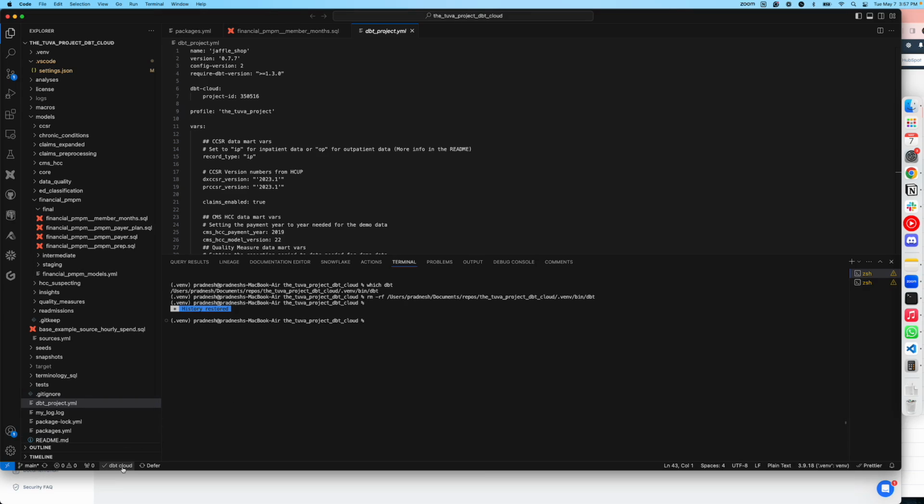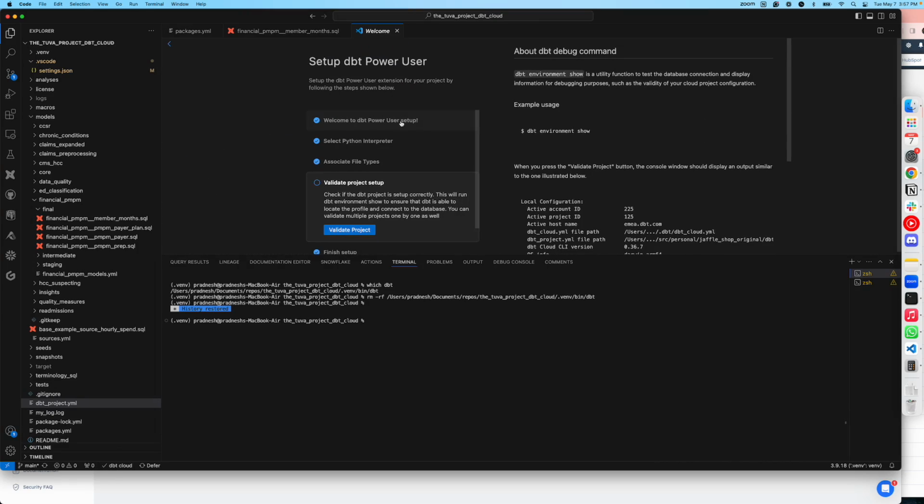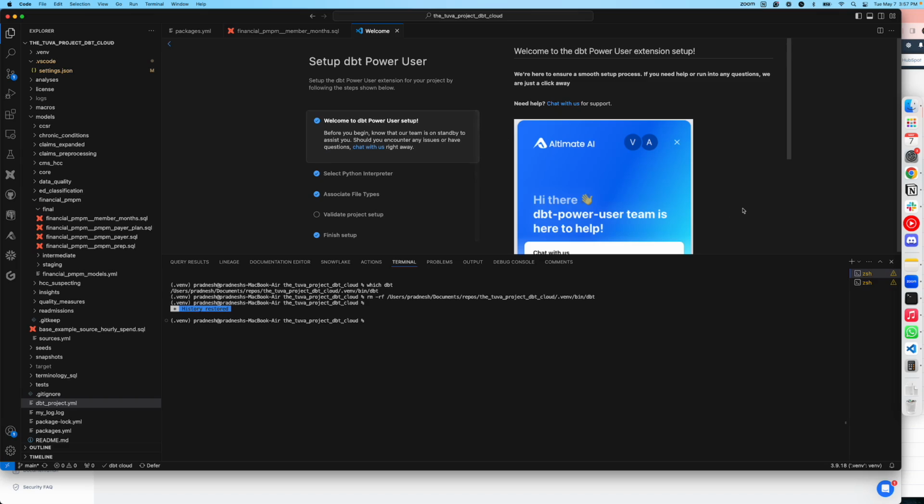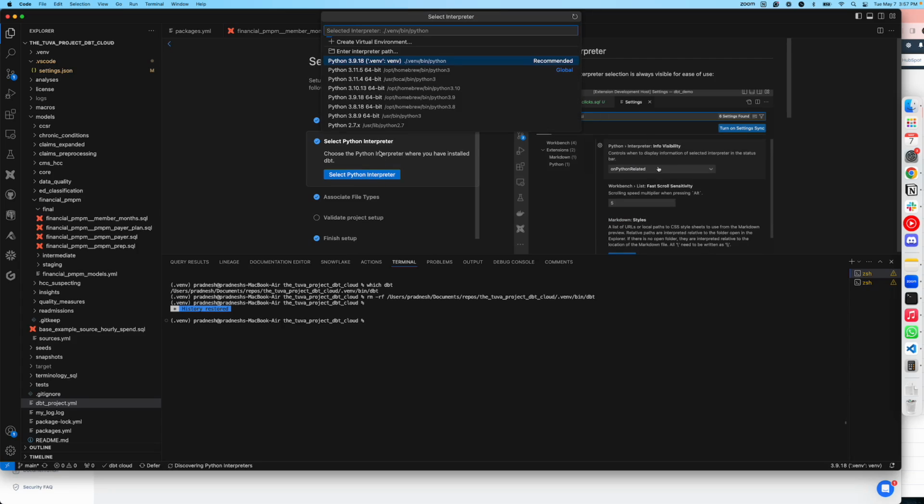Now, once this is done, just to make sure, you want to quickly run a setup wizard to confirm that your environment is configured in a right way. So click here on dbt Cloud, go in Setup Extension and start right from the beginning, which is just saying, hey, welcome to Power User Setup. Select your Python interpreter. Right now I have it selected as 3.9.18. I click on the button, select that again because I know it's working okay.